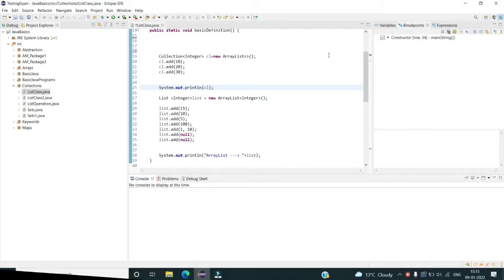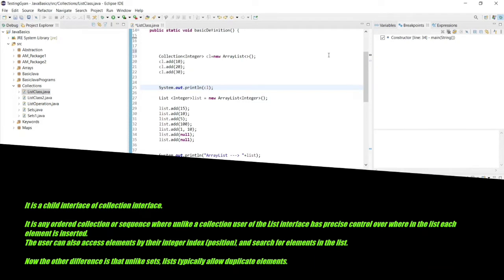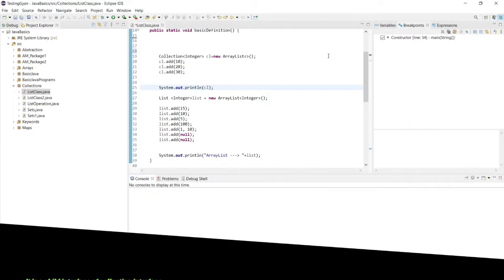By definition, it is a child interface of the collection interface, and basically it is an ordered collection or sequence where, unlike collection, the user of the list interface has precise control over where in the list each element will be inserted. The user can also access the elements by their integer index and search for the elements in the list. Now the other major difference is that, unlike sets, lists typically allow duplicate elements.